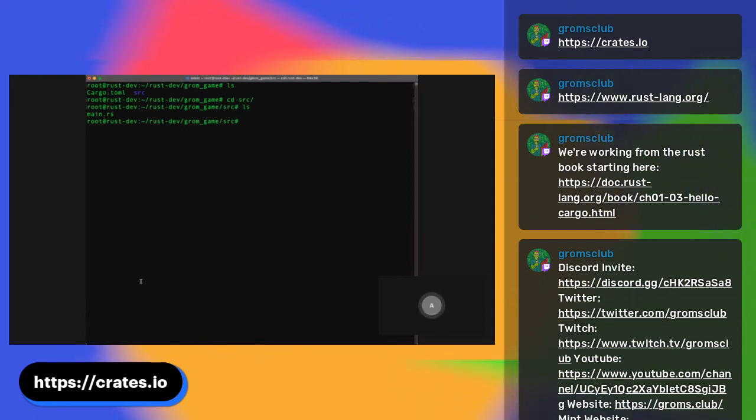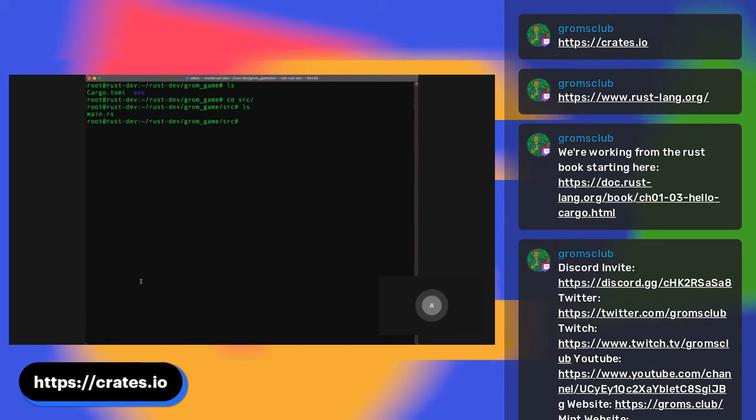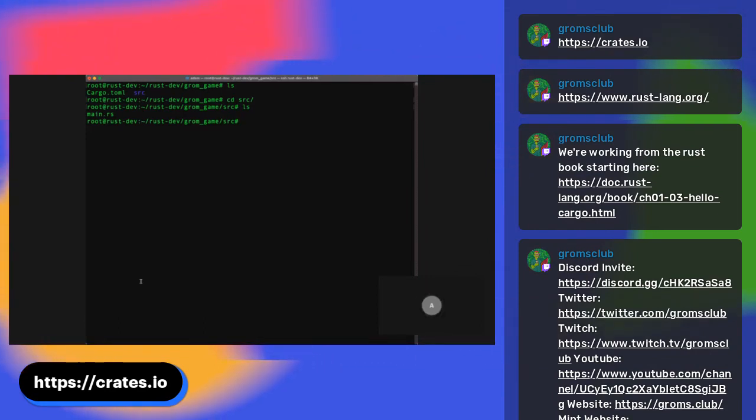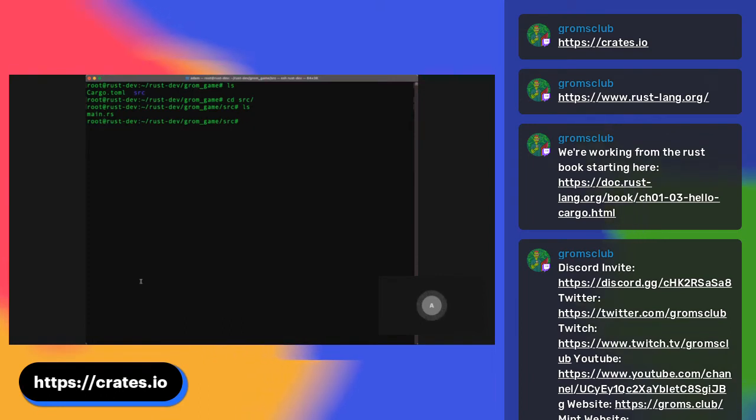So how do we do that, right? Remember we talked about how, well, the way we do that is there are two different commands we can use. One is cargo build and one is cargo run.